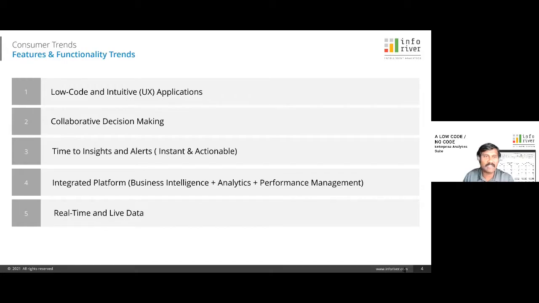Like, I want instant insights. What is the time taken to build the report? And then, in general, customers want to evolve from BI and analytics to integrate their actuals, budgets, forecast, and performance management. They expect everything to be integrated. More and more customers are expecting real-time and live data in the form of direct queries. Where does InfoRiver fit into all of this?